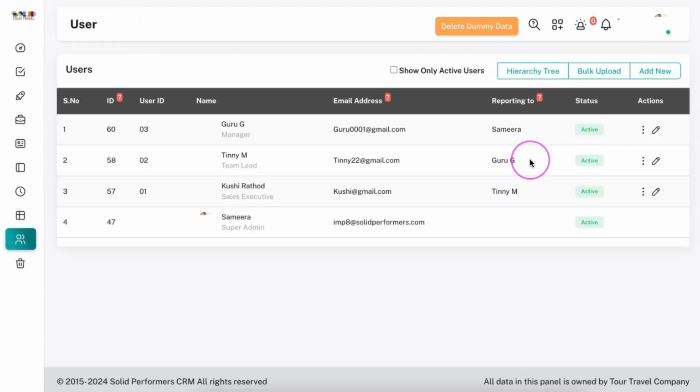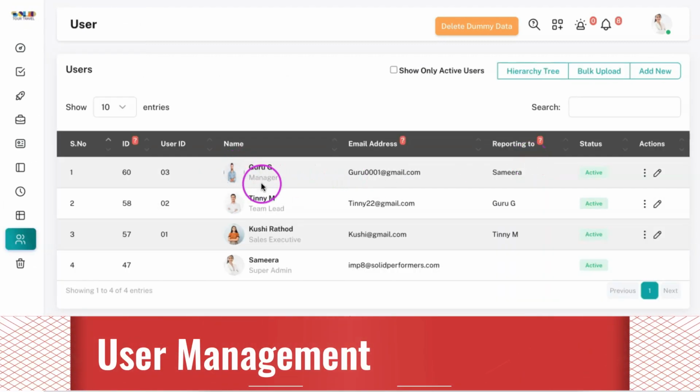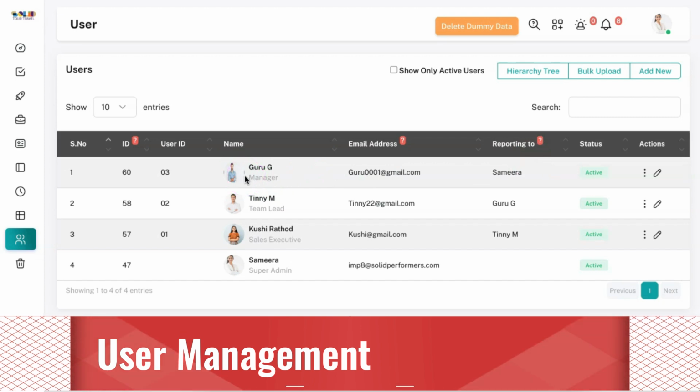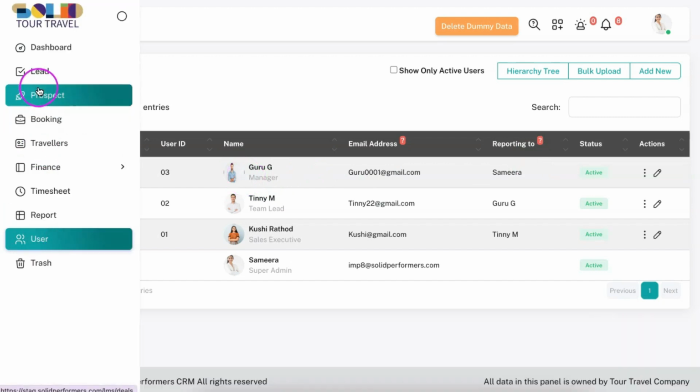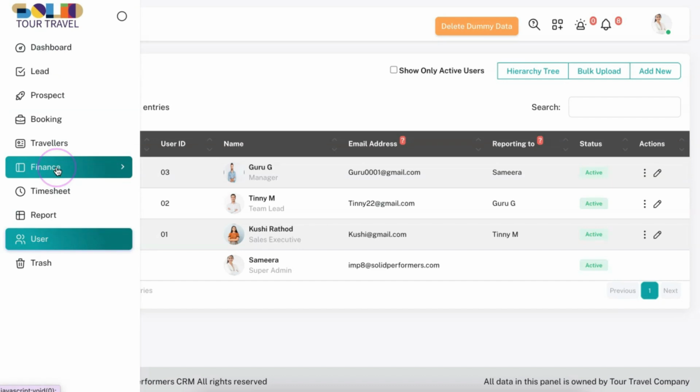Under the users module, you can add a user role and you can allocate this user role to a particular user. The account I'm showing is an admin account, and so all the fields are available. In case you want to have a restricted access for your telecallers or managers or sales executives, you can have a restricted access so that they can perform only those actions, and they can use only those modules and nothing else.